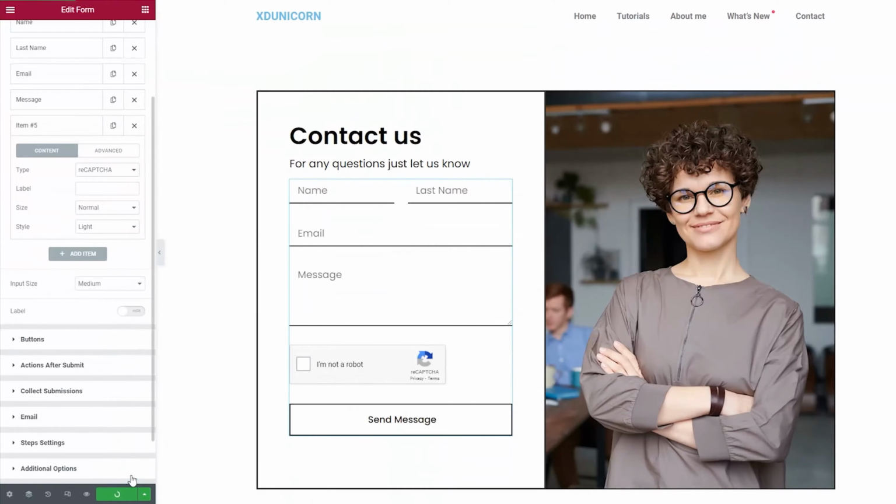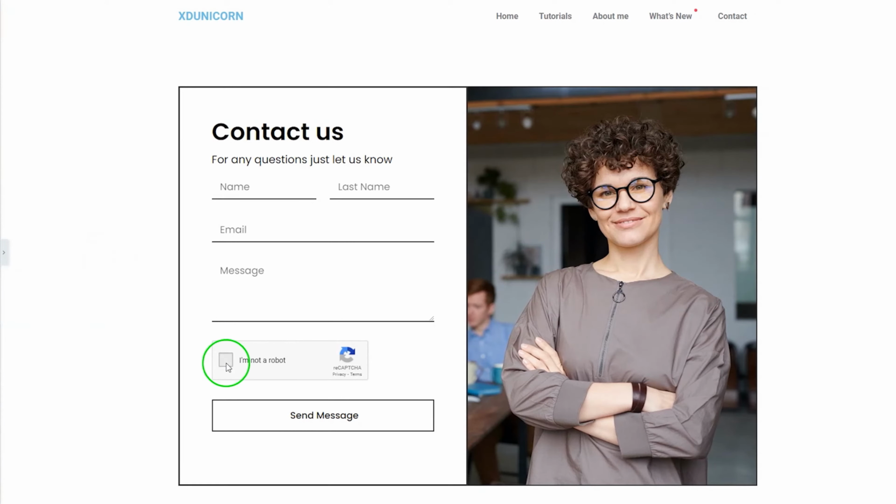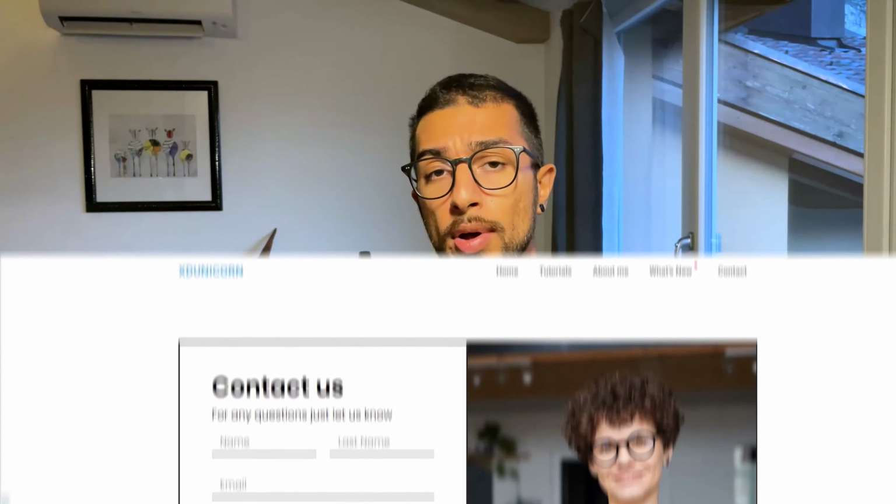Hey, if you have a WordPress website and you're using Elementor, and particularly the Elementor contact form, you could receive a lot of spam emails from that contact form. The only way to stop having spam emails is actually adding a reCAPTCHA. reCAPTCHA will allow you to stop having spam. And of course, it's so easy to add, and we are going to use Google reCAPTCHA.